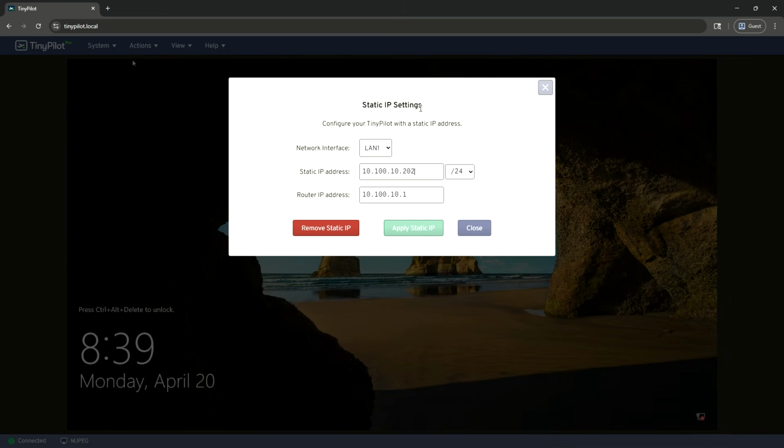Next, we have our static IP option. So you can select to either assign it to LAN 1, LAN 2 on this TinyPilot Voyager 3 Plus model, or Wi-Fi. You can assign that static IP and the router IP address here.